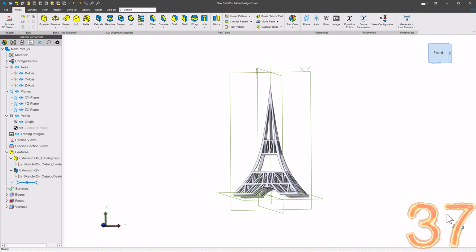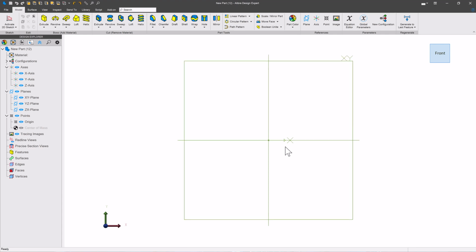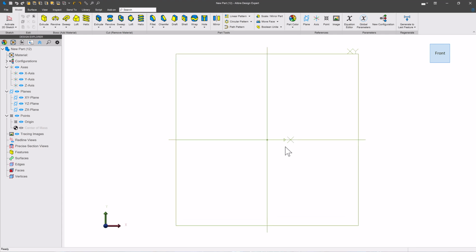Achievement unlocked. Now what you've just seen was inserting catalog features for pre-made sketches and pre-made extrusions. Let's talk about how we can create catalog features. The goals in creating them are a little bit different than in regular modeling.